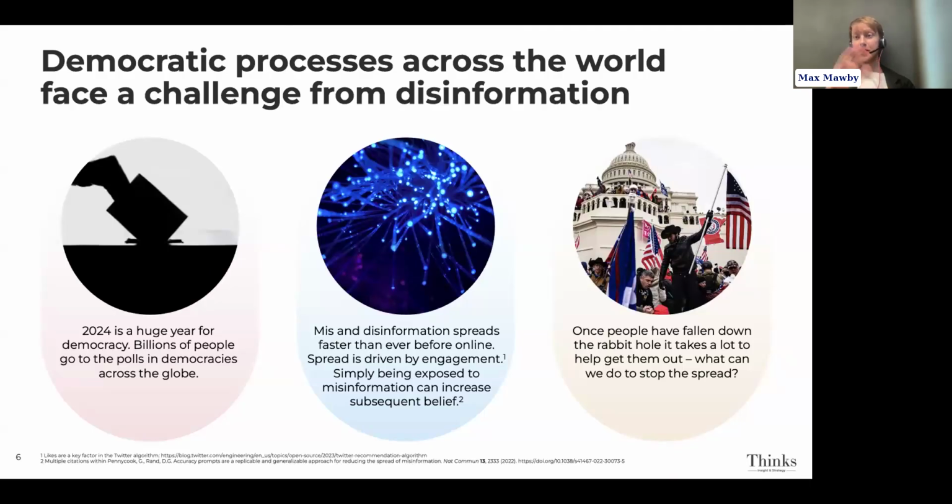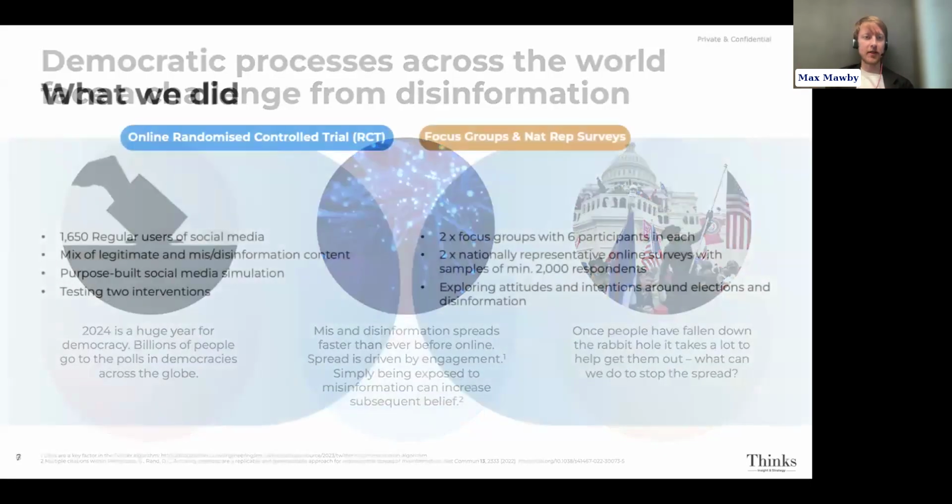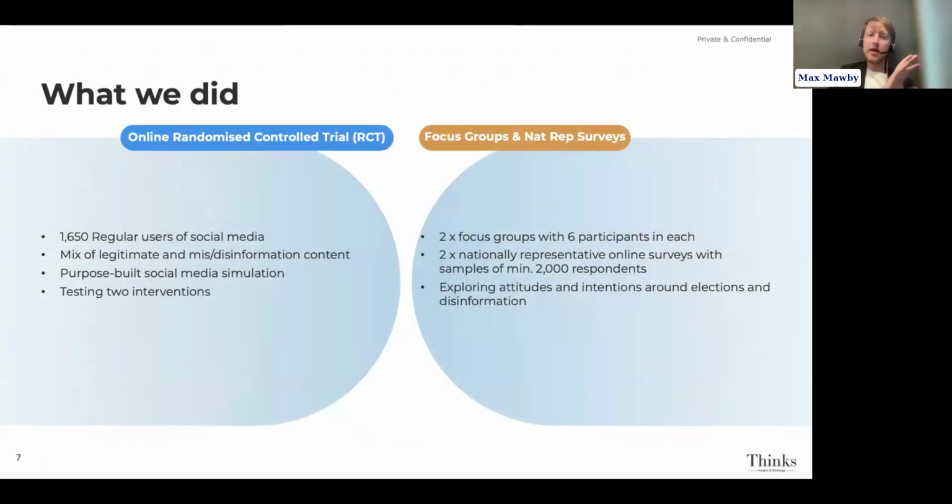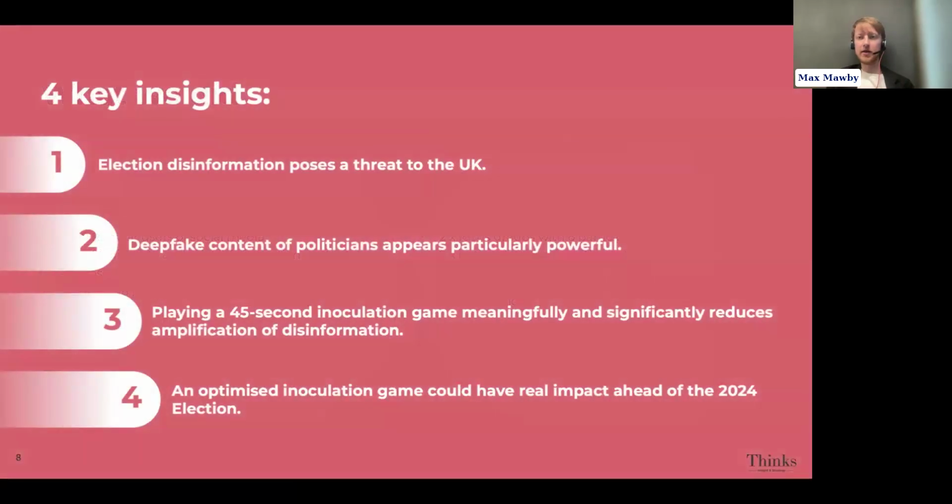So this is research conducted last Christmas. Obviously, there are always new hypotheses to research, and maybe I'm inspiring some of you to either get in touch with us or indeed do your own research, which focuses on updated hypotheses. So what we did, within Gorilla, we did an online RCT. Outside of Gorilla, we did some focus groups and NatRep surveys. I don't have time today to talk about those. I'm just going to talk about that RCT.